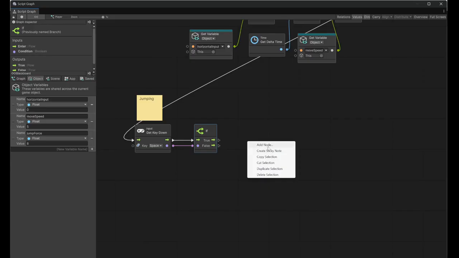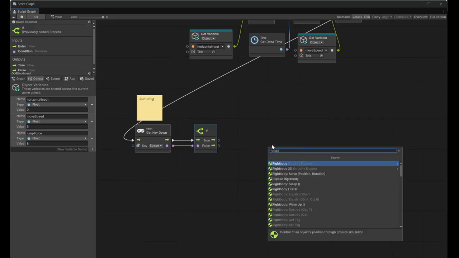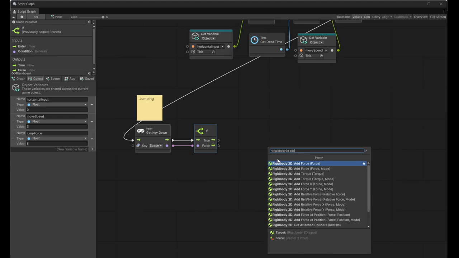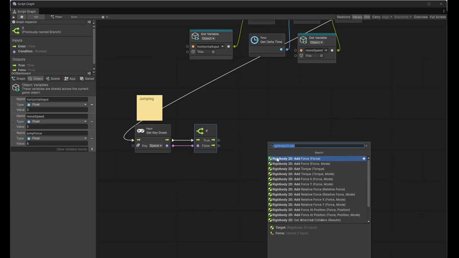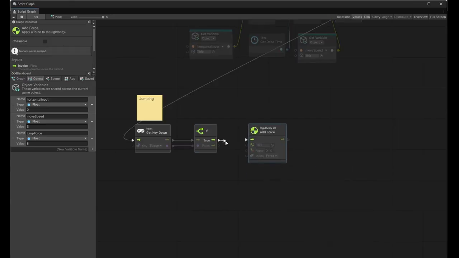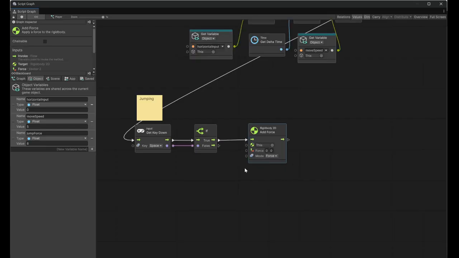What we want to do is we want to go to the rigid body 2D. Make sure you use rigid body 2D because if you accidentally use the 3D rigid body, you're going to get errors. Add force. We want the one with the force and the mode for this one. So rigid body 2D, add force, force and mode. We're adding force to this rigid body 2D.